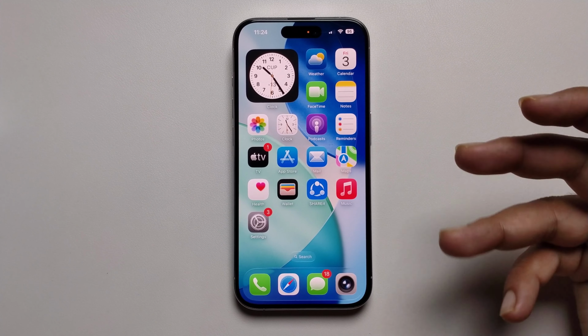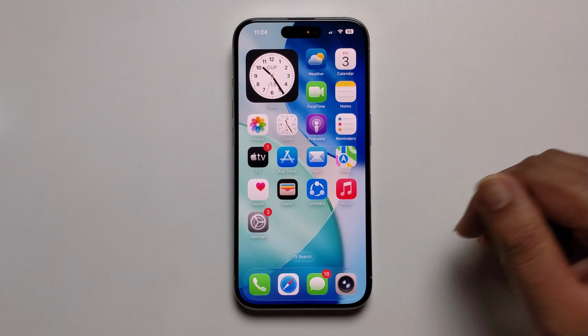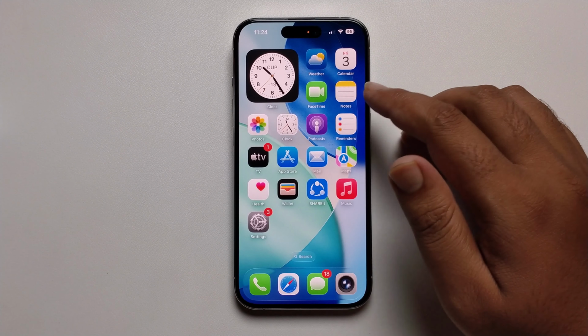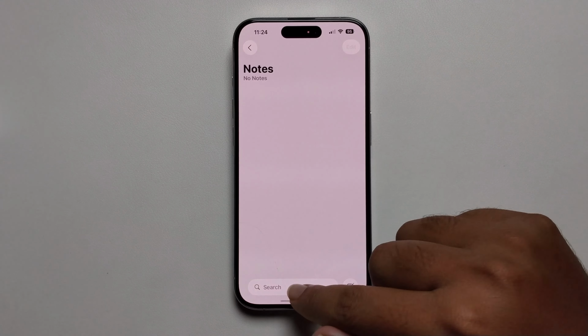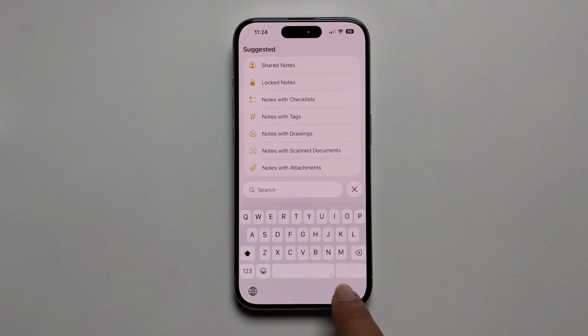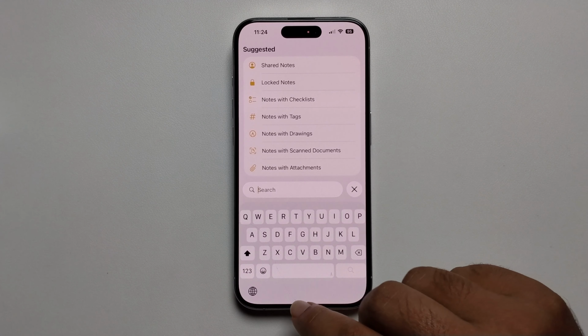Today I'm going to show you how to use voice typing on iPhone. So simply open my note and open my keyboard. So look here, it's not showing the microphone option. I'll provide the solution.